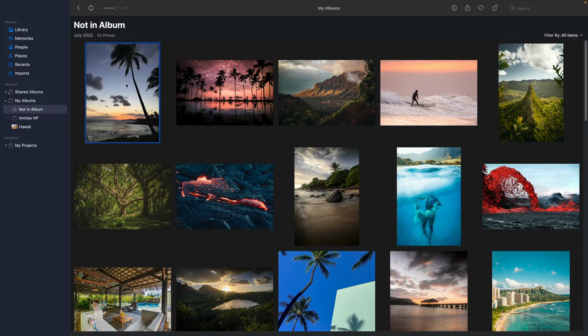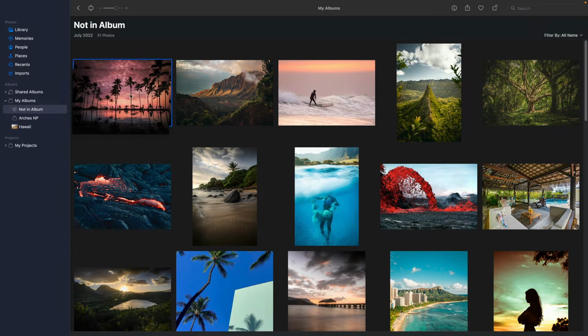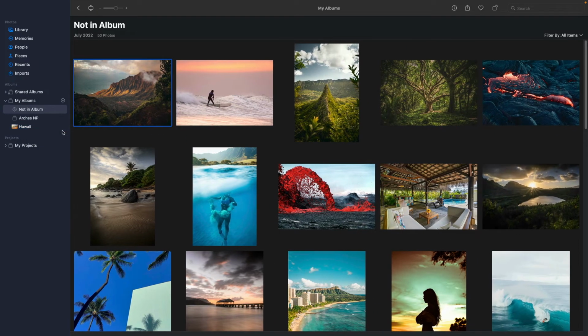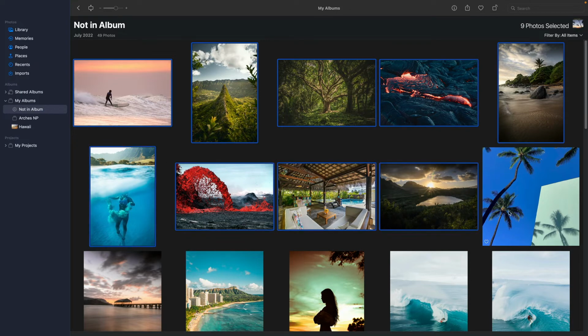I'm going to click on this one and drag it to Hawaii. And look at that, it disappears. And this is Hawaii. So now, as I'm working, I can come to this Not in Album smart album, and as I'm cataloging and organizing my photos, it's updating all the time. Now, I can also select multiple photos at once and say, these are all Hawaii. There's the lava. I'm ready to go back to Hawaii again. I'll select a whole bunch there and just drop them in.